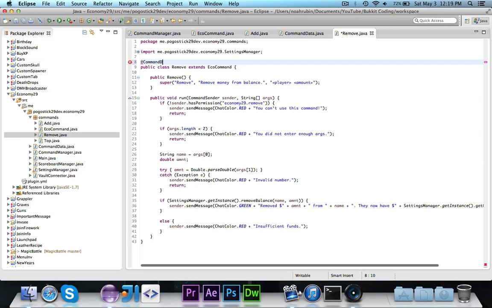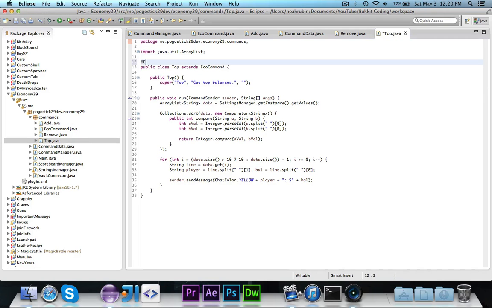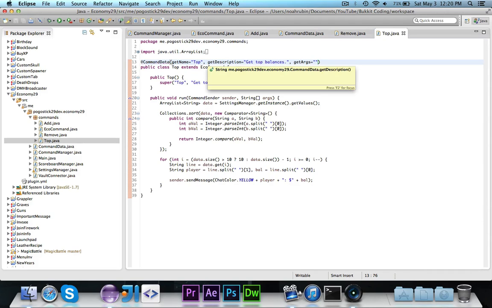So this is going to be here, @CommandData, and it's going to be getName is equal to remove. Get description is equal to remove money from balance. And getArgs is equal to that. And no semicolon at the end since it's an annotation. And of course, you need to make sure that you import it. So I'll go ahead and do @CommandData getName is equal to top, getDescription is equal to get top balances, and getArgs is equal to nothing. There are no arguments. And then that should do it for there.